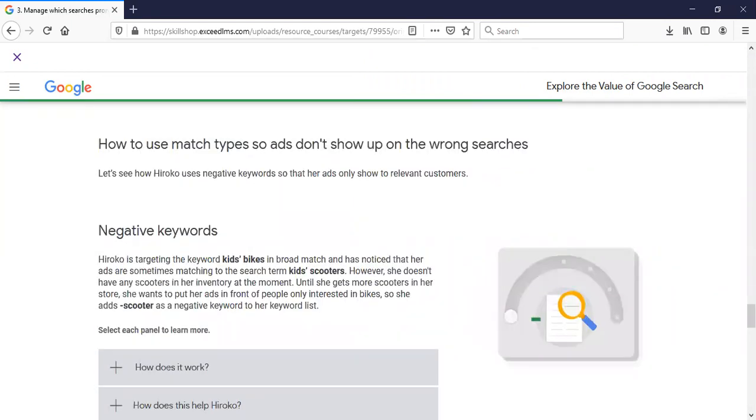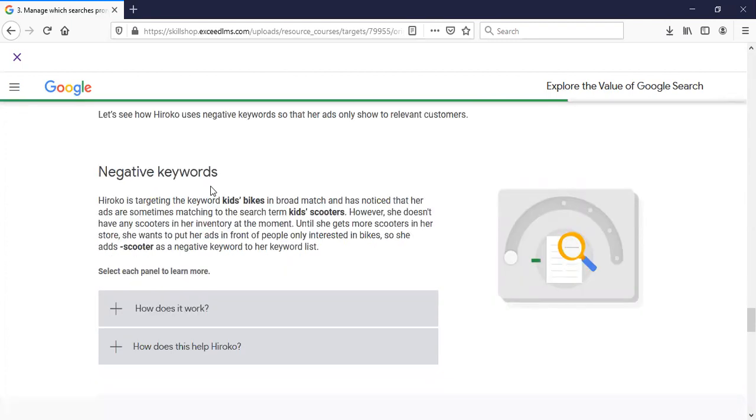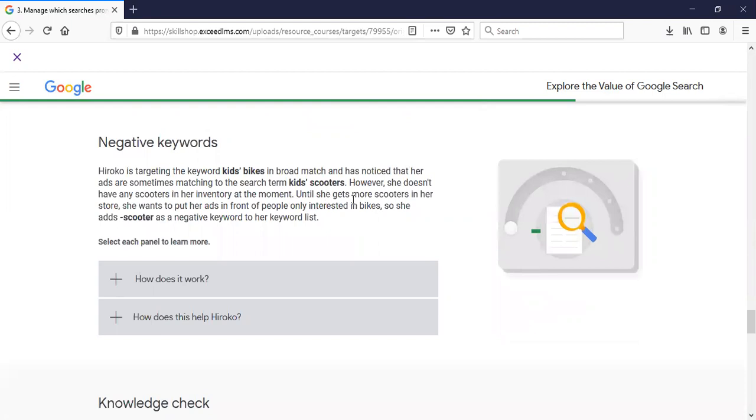How to use match types so ads don't show up on the wrong searches. So let's see how Iroko uses negative keywords so that our ads only show to relevant customers. Iroko is targeting the keyword kids bikes in broad match and has noticed that our ads are sometimes matching to the search term kids scooters. However, she doesn't have any scooters in her inventory at the moment.